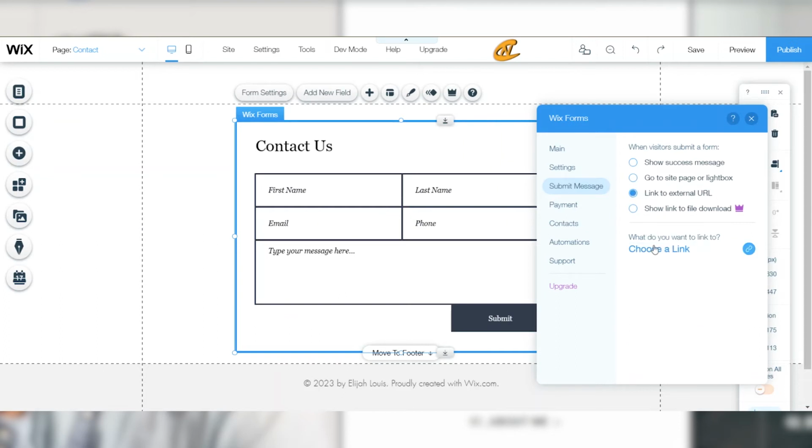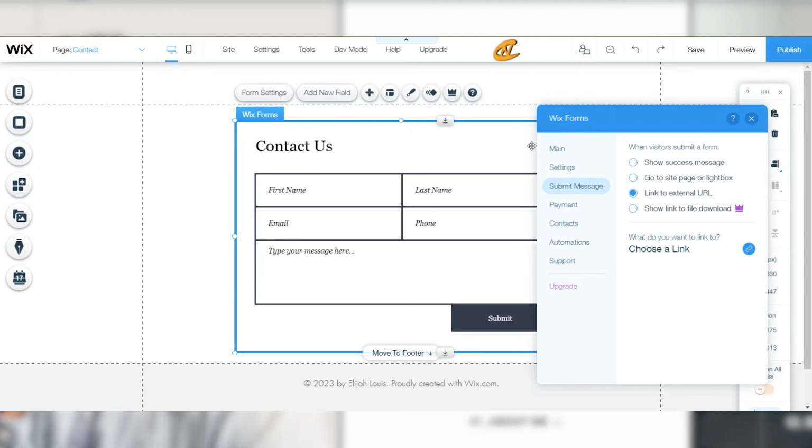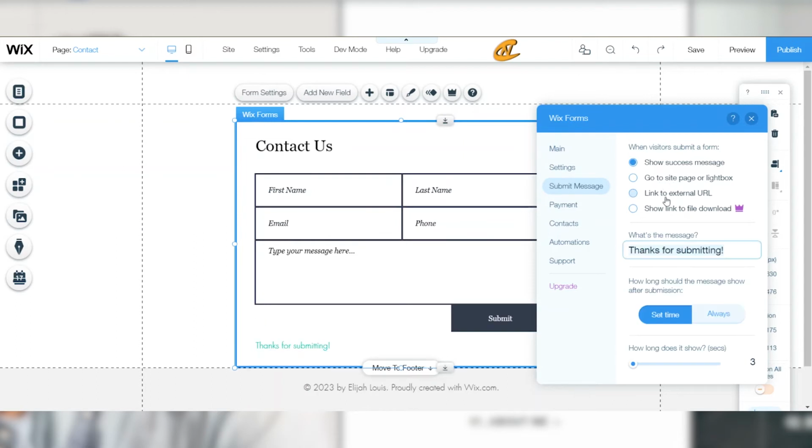And then all you have to do is just go here, choose a link, and paste that URL in here. Okay, now I want to go back to show success message. Also, they give you an option to show a link to file download. Okay, I will go into more of an in-depth process on how you can do this using Corvid code.